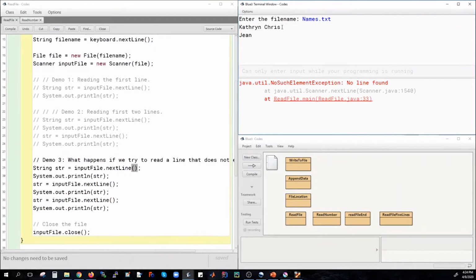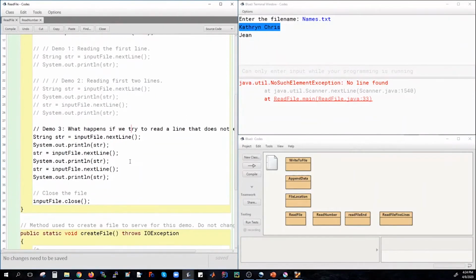Now notice here that it reads the first line, perfect, with the first nextLine. It reads the second one. So it reads the first line, second line, and then I go and try to read the third line. That gives me a problem, no line found. All right, so NoSuchElementException. So it doesn't find that line.